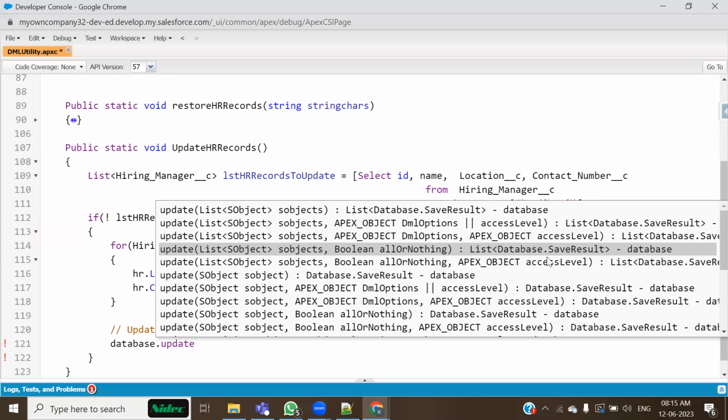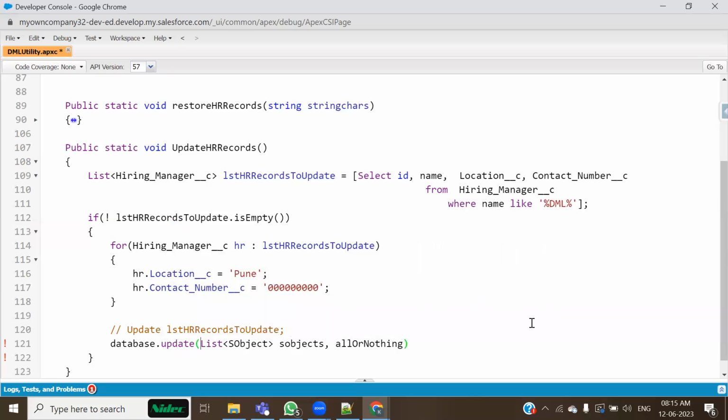List or array, either one will work, you can use an array or a list. So it would always be either a list of or an array of Database.SaveResult when you are using Database.insert or Database.update. And if you are using Database.delete, that time it would be a list of Database.DeleteResult. For Database.undelete, it would be Database.UndeleteResult. This is very simple to memorize, although it's not a big deal, because the name is the same as the operation you are trying to perform.